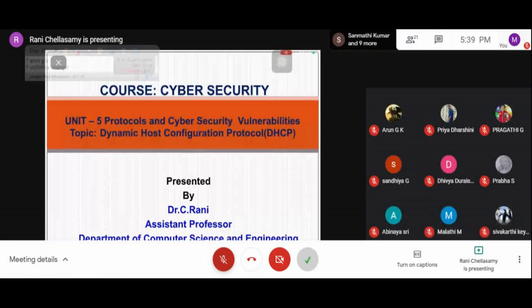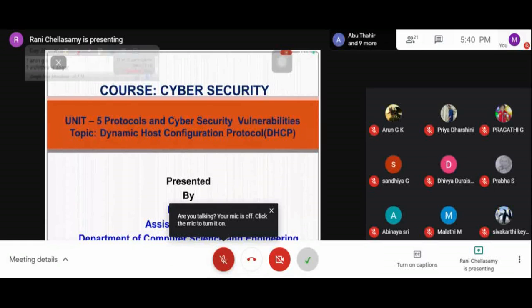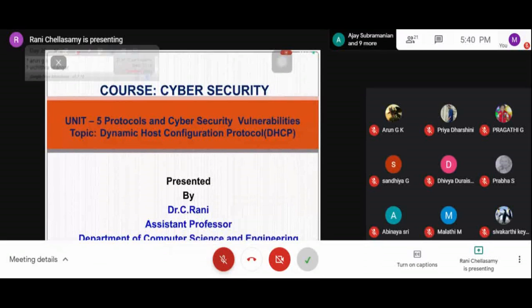Actually this DHCP protocol is an application layer protocol. So this protocol can be used in the application layer. What is the main purpose of using this DHCP protocol? It allows a machine on the network, for example a client machine, to get an IP address and other configuration information, or configuration parameters, from the server. That is the main purpose of using DHCP.